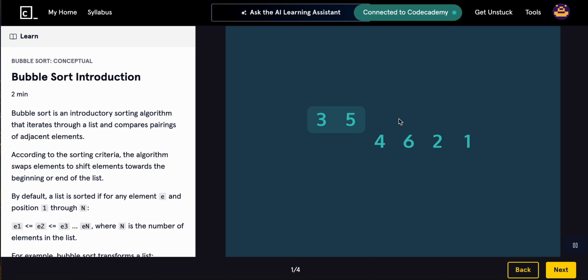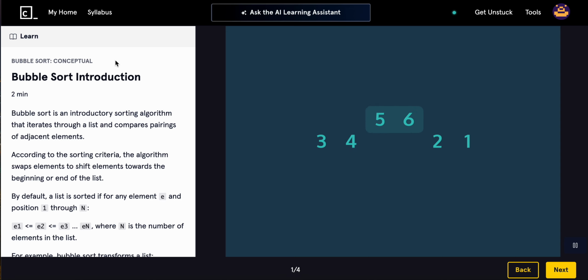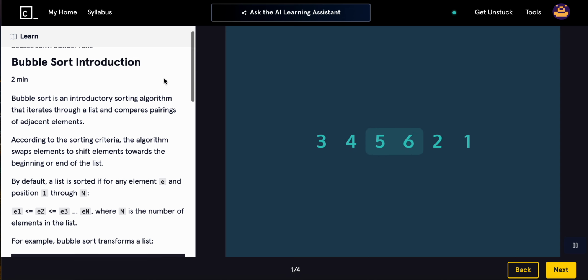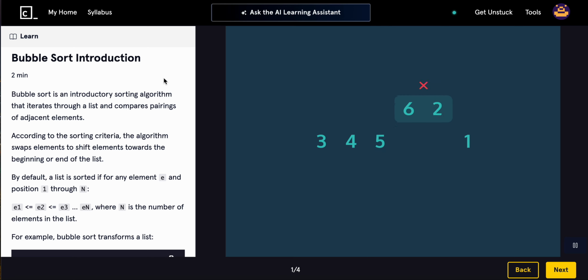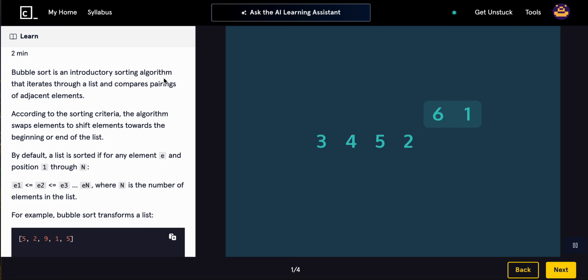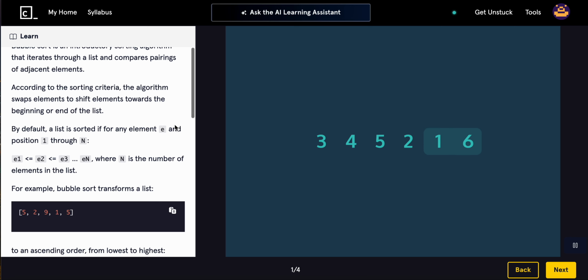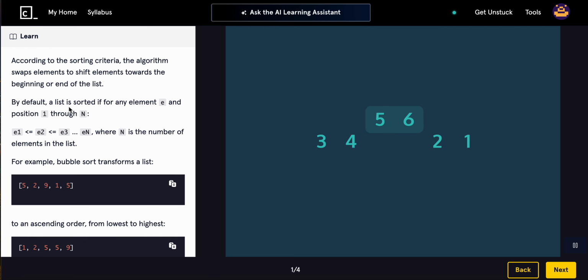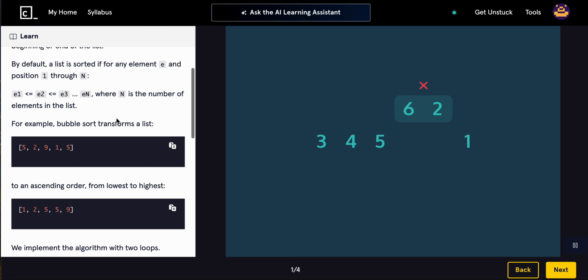So, to start off, if this thing will load, we have bubble sort. Now, what is bubble sort? Bubble sort is an introductory sorting algorithm that iterates through the list and compares pairings of adjacent elements according to the sorting criteria. The algorithm swaps elements to shift elements toward the beginning or end of the list.